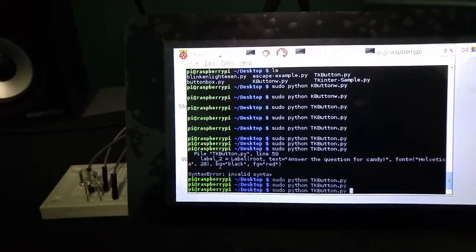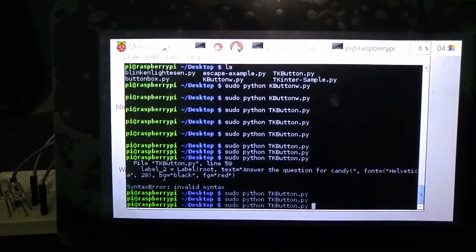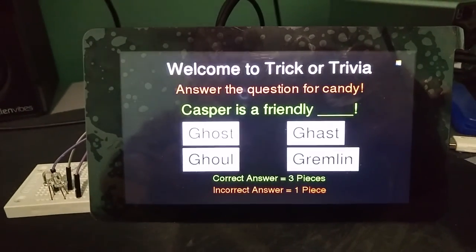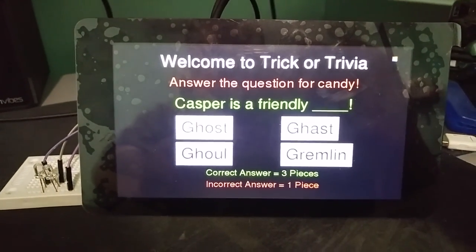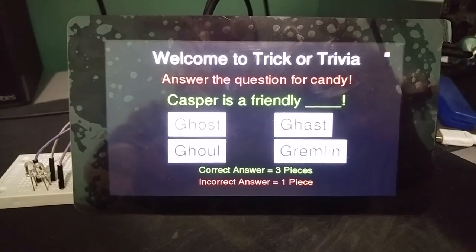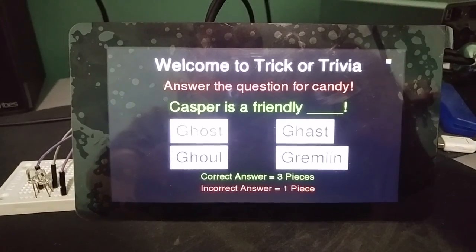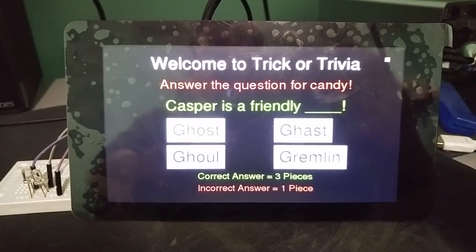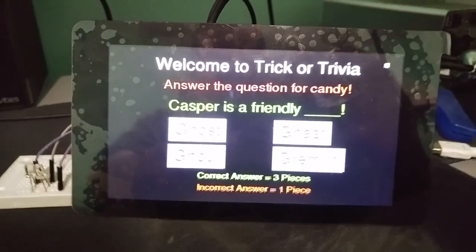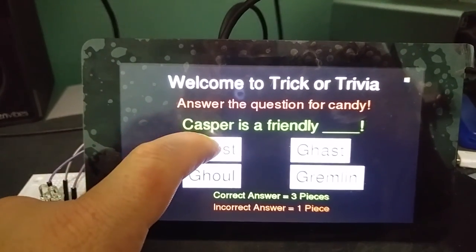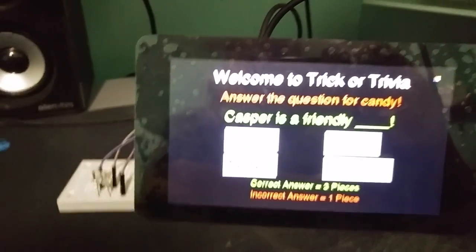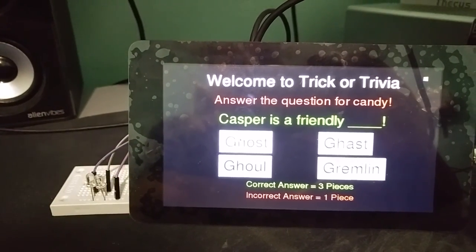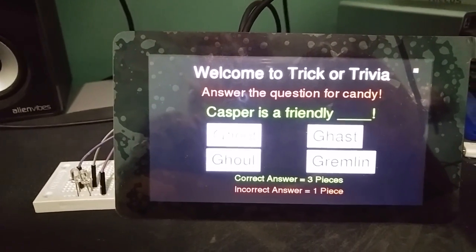So if I run the Python script, we get a trick-or-trivia screen. Here you can see it says welcome to trick-or-trivia, answer the question for candy. So my question is, Casper is a friendly blank. So let's select ghost. You can see that the green LED blinks 3 times, and then it will count down for 3 seconds and exit the program.